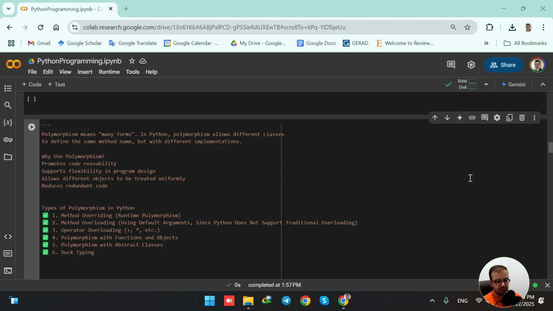Why do we need to use polymorphism? It helps us to use our code in a better way. It improves our code actually. It promotes code reusability, in other words. It supports flexibility in program design, allows different objects to be treated uniformly.